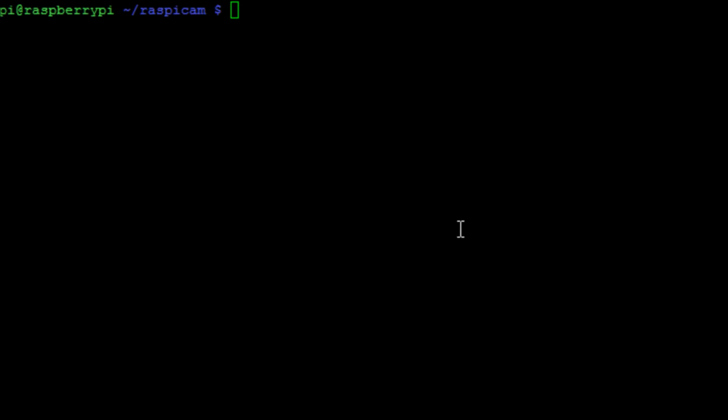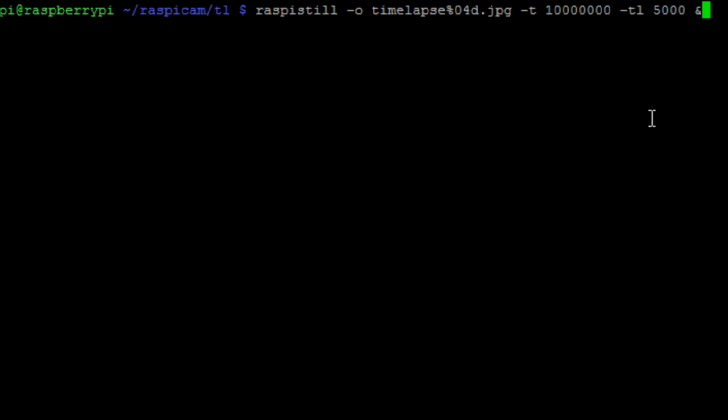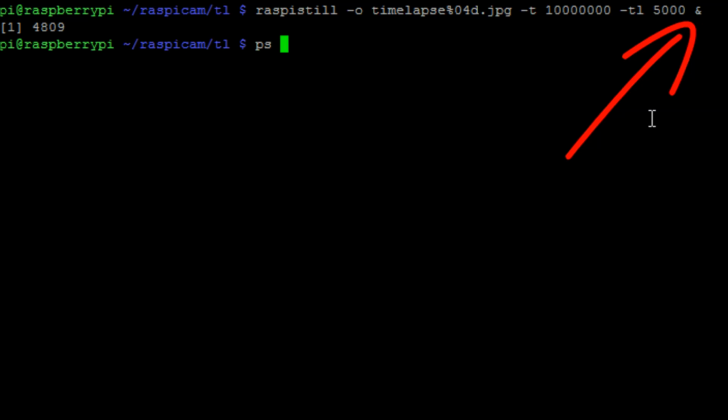We need to create a directory where we can store all of our images, and then quickly change into that directory. And we'll run that command to take all of those images and run it for 2 hours. We add a space and ampersand at the end, which sends the command running in the background, so we could shut down our SSH session and it will still run.